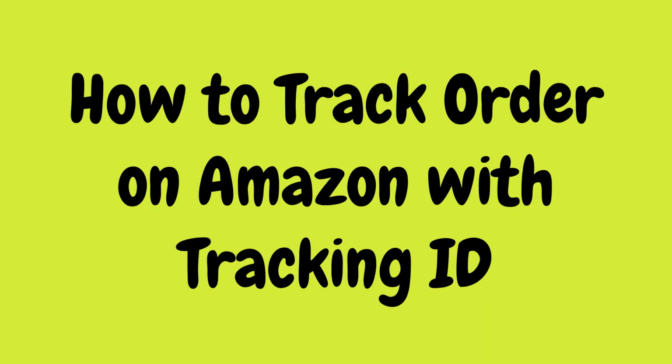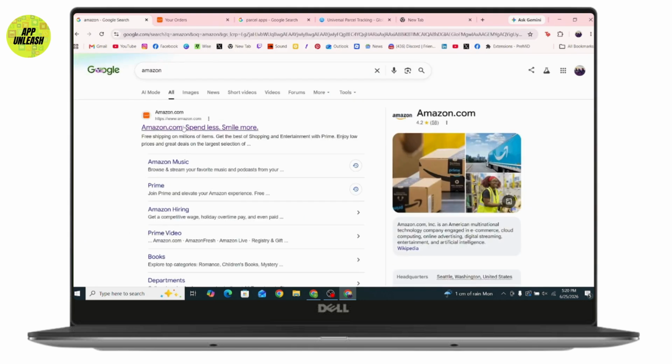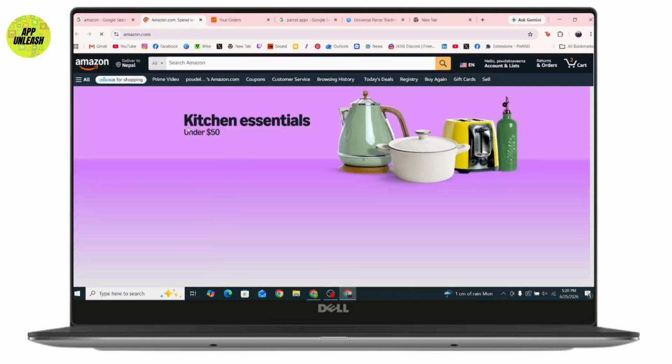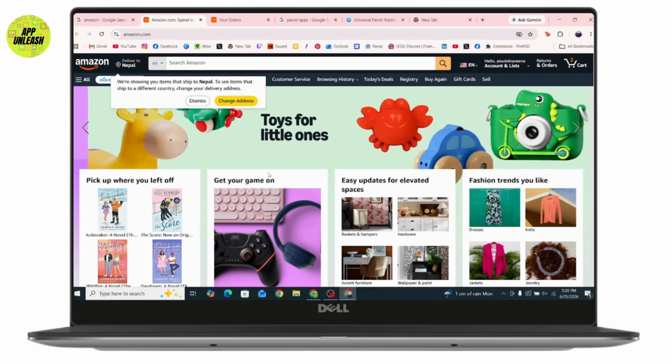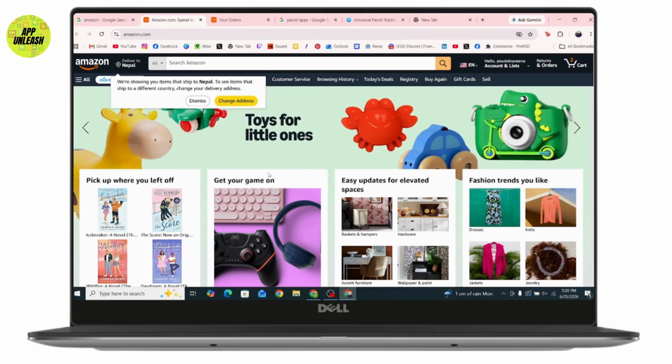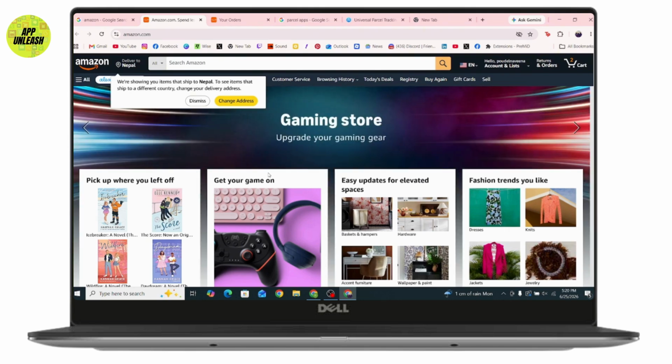How to track orders on Amazon with tracking ID. So first you need to go ahead and launch your web browser and then go to amazon.com. Now go with www.amazon.com and make sure that you've logged into your account. Once you're logged into your specific account, you'll find your home page. If you don't have any current orders right now, you can also look for your past orders as well.